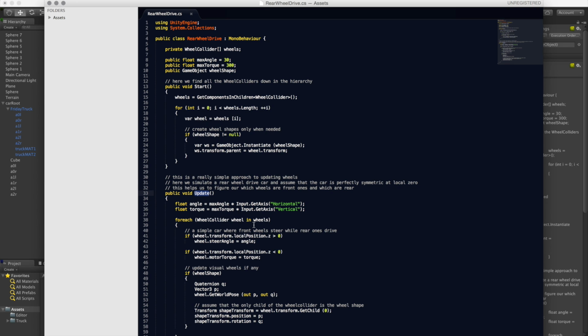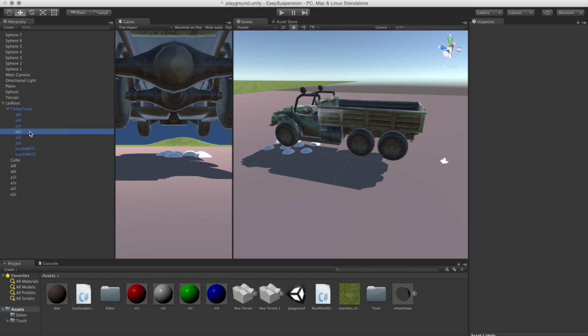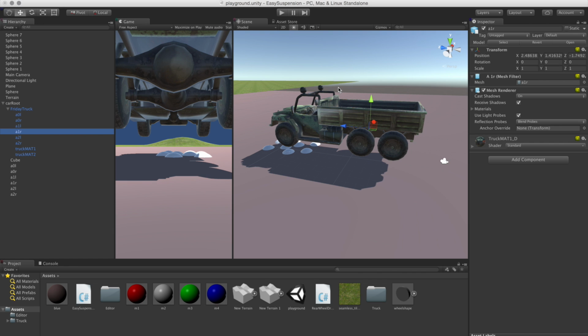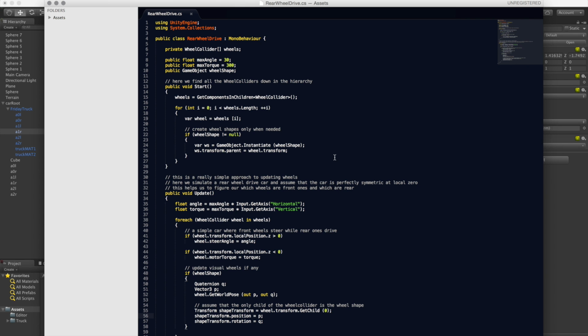In the update function, we get angle and torque values right from input, then iterate through all of the wheel colliders again, and set steering angle, set motor torque, and here we see if we have a graphics wheel shape assigned, and if we have, then we simply update its position using get world pose and direct assignment over here. Since we already have graphics wheels in the model, we don't need the code that will create them. So I guess one of the easiest approaches would be to simply edit the script to fit our current purpose.